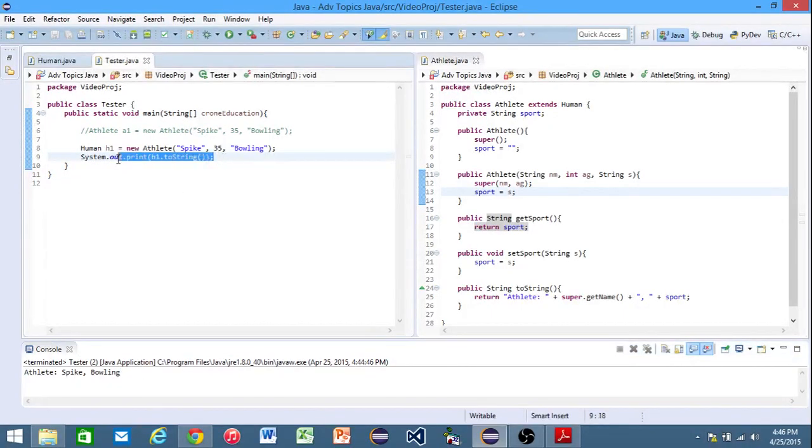Now, one thing you cannot do is that you cannot go the other way. If you wanted to say Athlete a1 equals new Human, you would be flagged, because not every human is an athlete, as we all know, but every athlete is going to be a human. Think about it in terms of the hierarchy. Human is above Athlete, therefore it's fine to say Human h1 equals new Athlete. But Athlete is below Human, so this would be going back up the hierarchy, which is illegal.